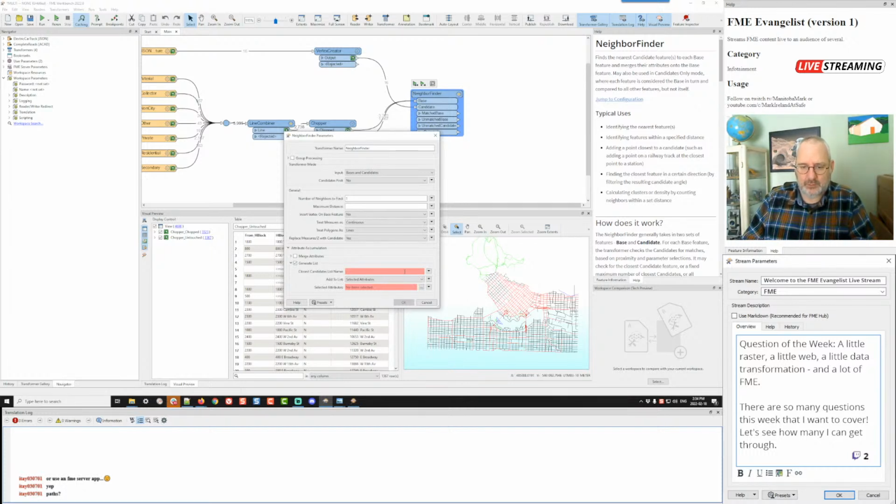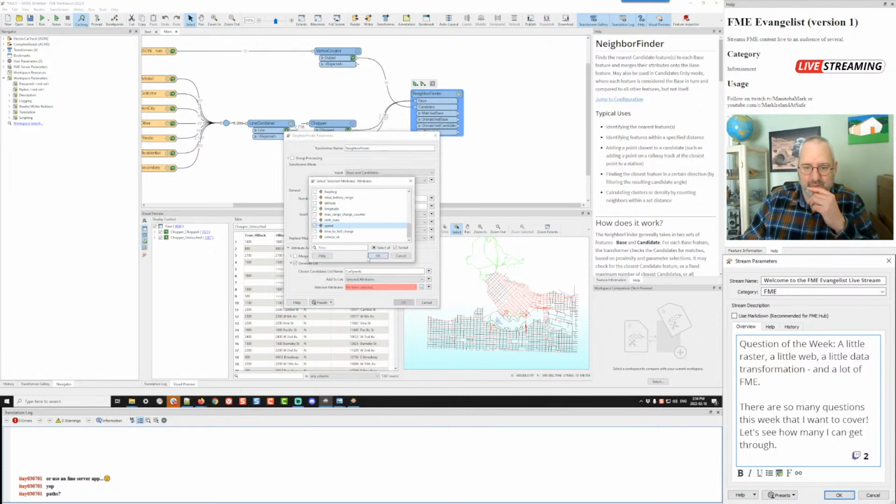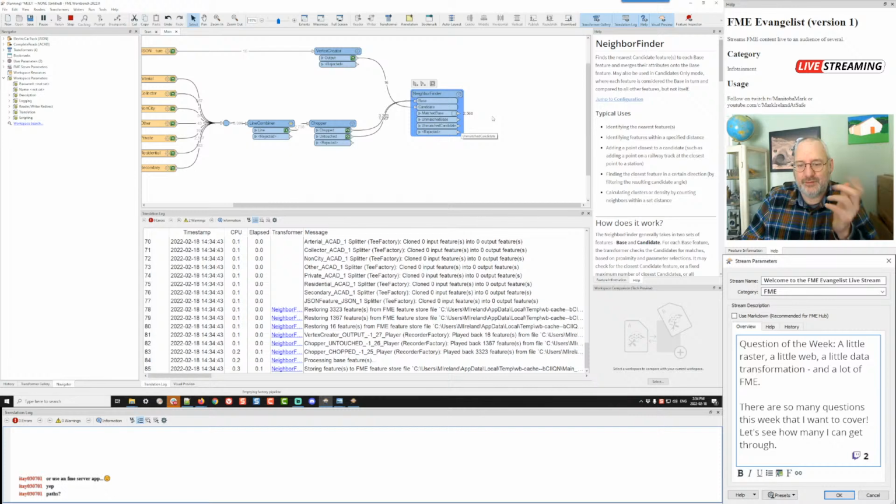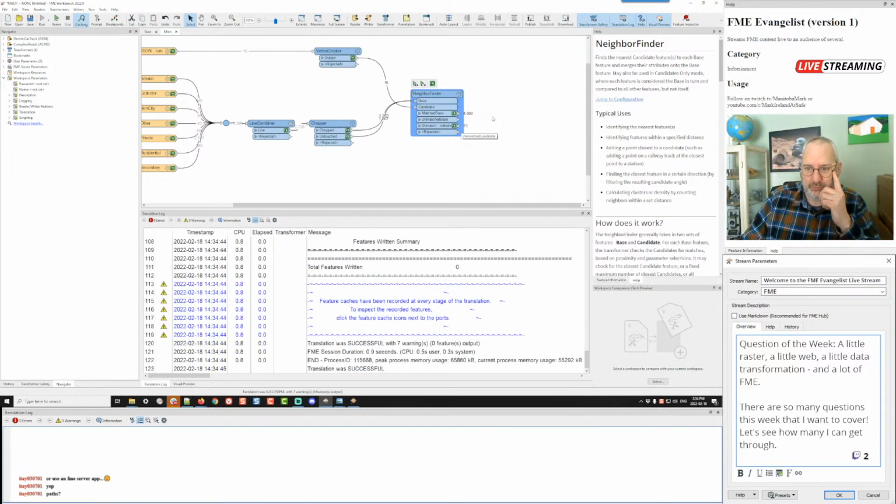I'm going to call it, is that what I want? Yes. Yeah, we don't really need to merge the attributes, we just want to create a list of them. So we're going to call this car speeds, selected attributes. I'm just going to merge the speed on there. And we're creating a list, and I don't think I'm going to get more than one.